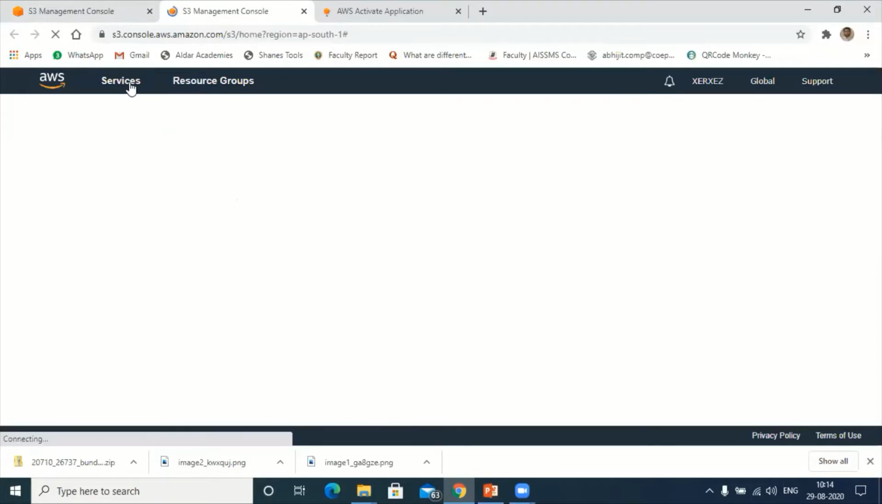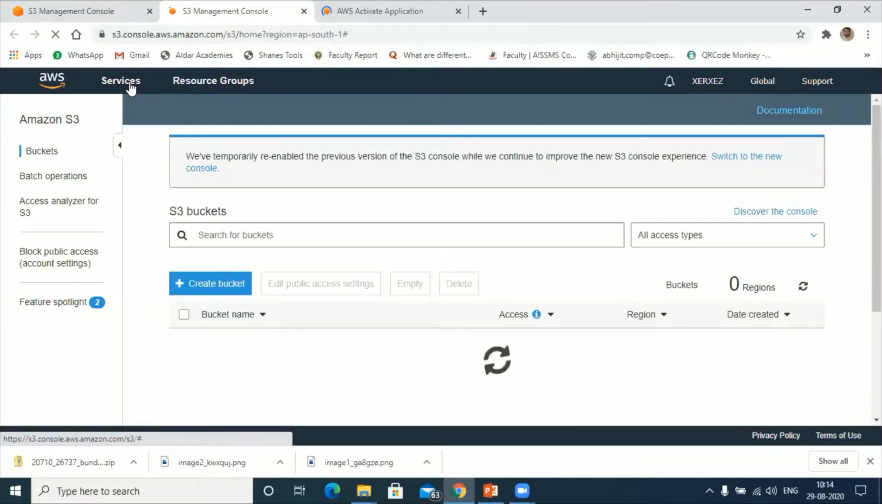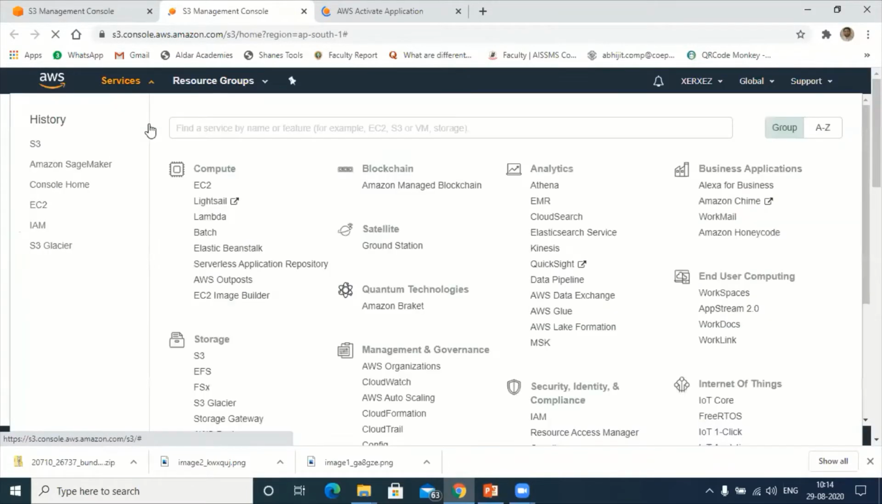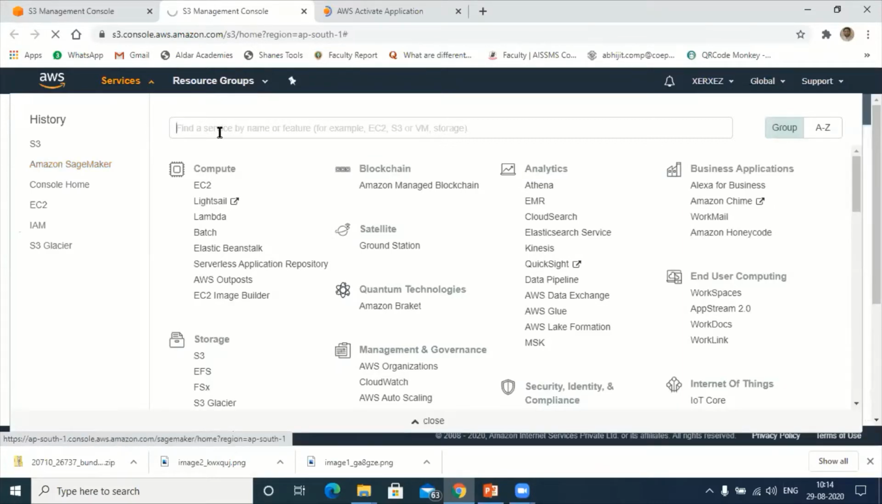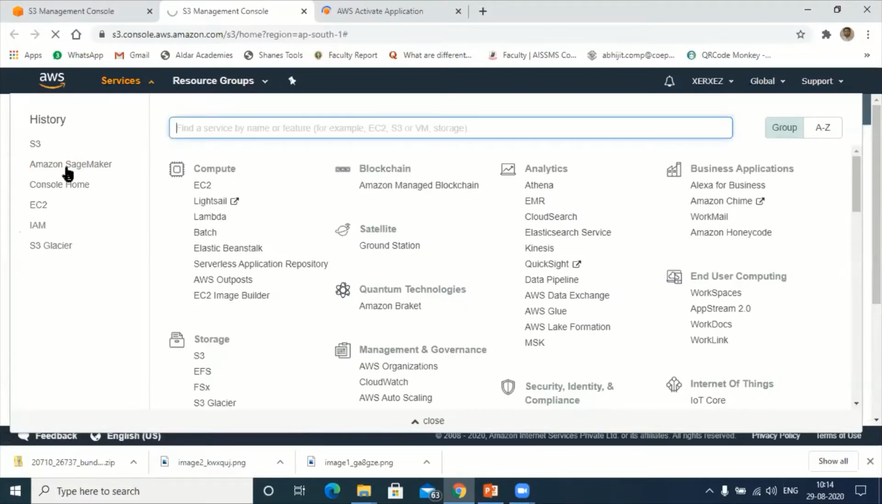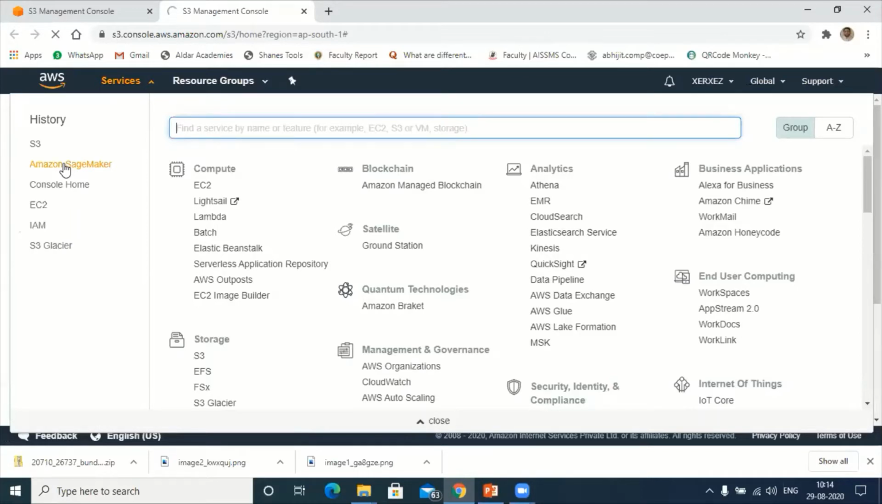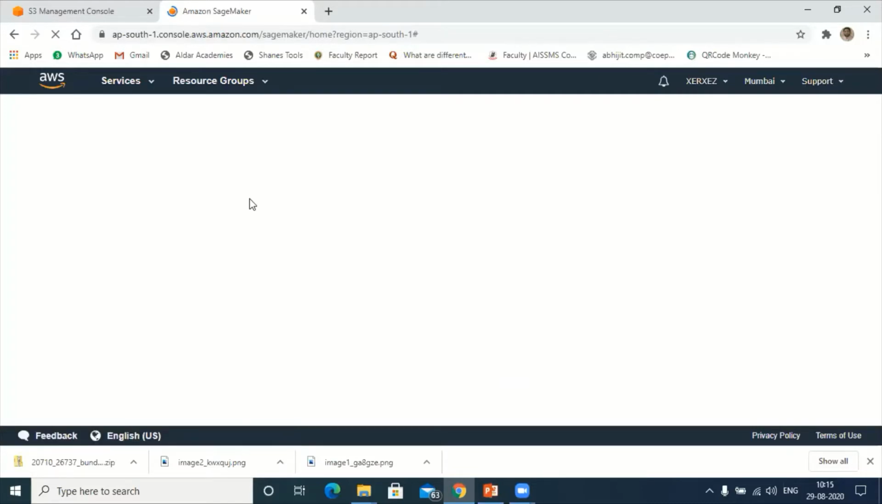Hold on, this is taking time. Okay, so let me go to services. I have already used it, that's the reason it's showing on the left corner. I'll hit on Amazon SageMaker. Let me close this. Hit on Amazon SageMaker. It's taking time. Yeah, now you can see the console of SageMaker. Once the notebook is created, then it's very easy, and very quickly we can design the model.